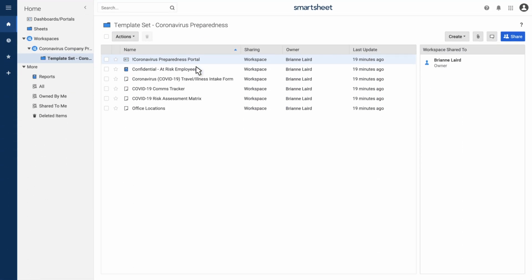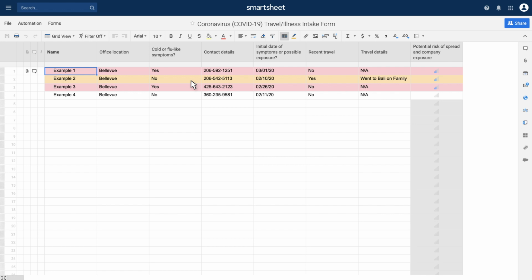Next, let's look at the Coronavirus COVID-19 Travel Illness Intake Sheet and the associated form. Use the sheet to survey employees who may be showing symptoms of coronavirus, have traveled recently, or are generally concerned about the potential exposure and subsequent risk to the office. Edit the sheet by adding office locations consistent with the office location sheet you already edited. You can also edit the other columns at your own discretion.